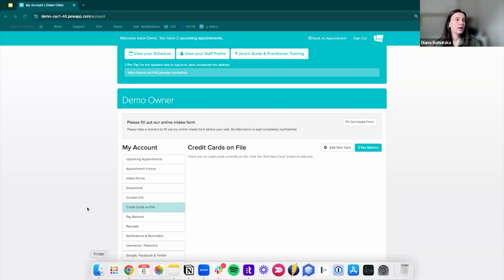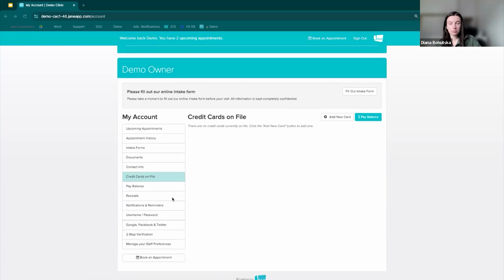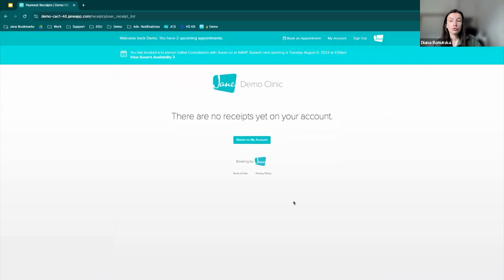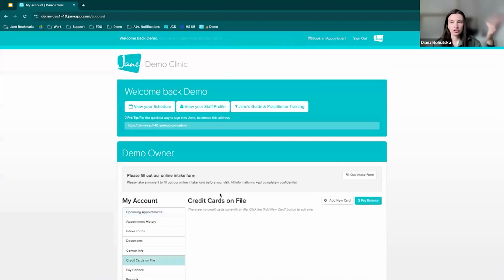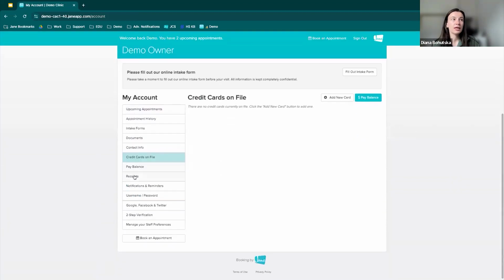Now, if they ever lose the receipts, you would not need to send them the receipts because in their portal, they have the availability to review and download their receipts for all of the services that they have received. Because this is a brand new client or a brand new patient, they don't have anything here, but they will be able to retrieve them as they continue to see you for services.